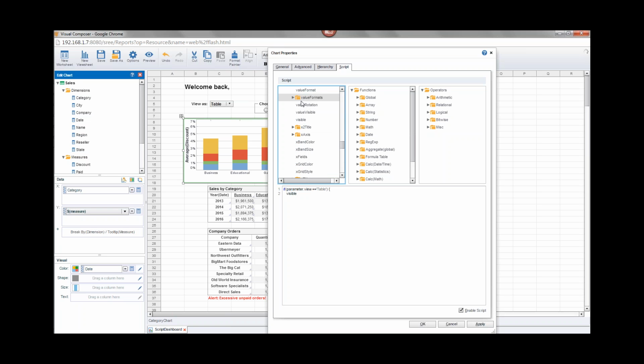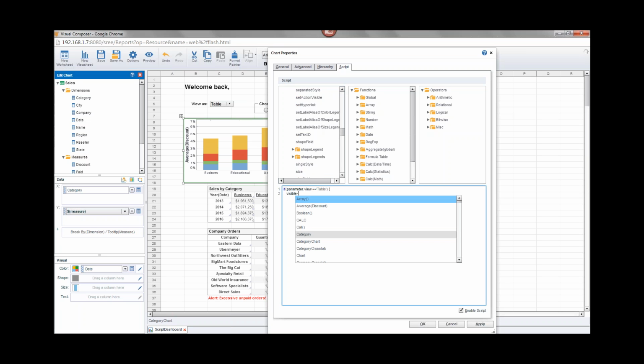So if you're not sure what properties are available, by all means use the list over here, and it'll show you what properties are available. If you know that there is a visible property, you could just start typing and rely on the autocomplete. So if the user selects table from the combo box, then I want to set visible to false. And then I'll do else, visible equals true. Okay, so that's a very simple script that I'm putting on the chart. Basically it says if the user from this combo box selects table, then hide the chart, otherwise show the chart.